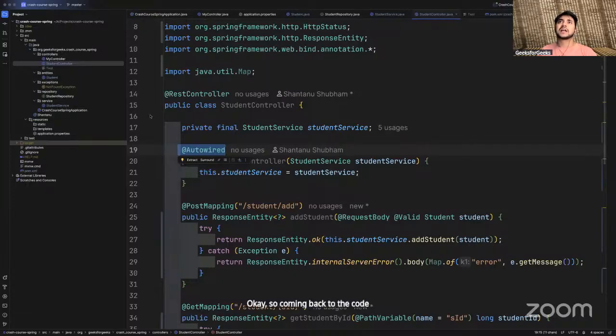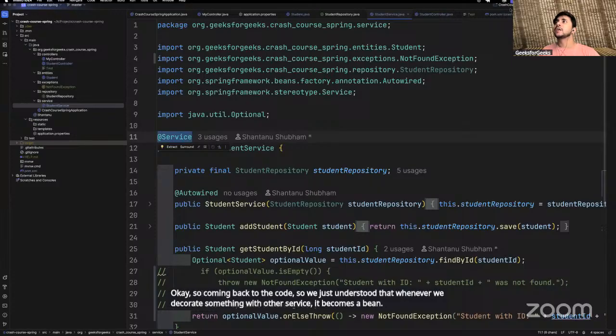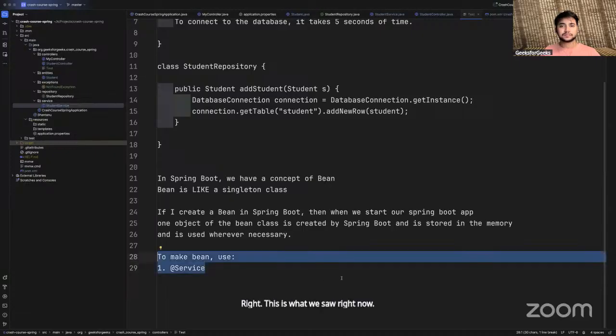So we just understood that whenever we decorate something with @Service, it becomes a bean, right? Now let me go back to my text file to make a bean. This is what we saw right now.